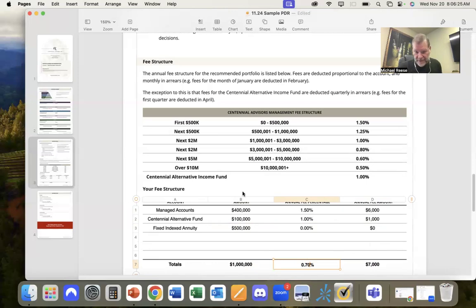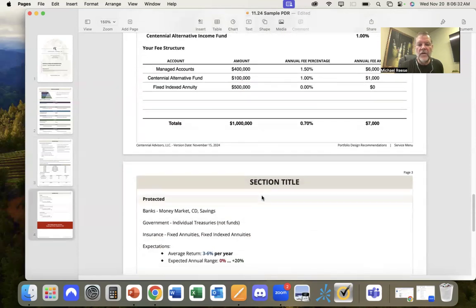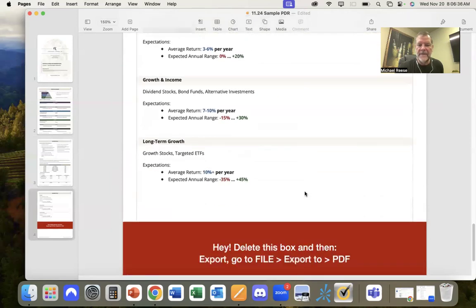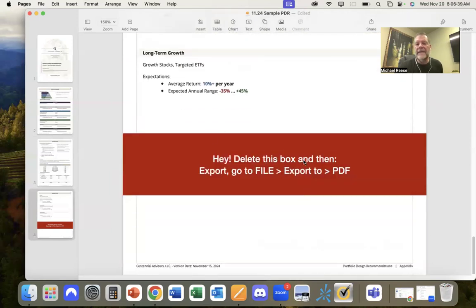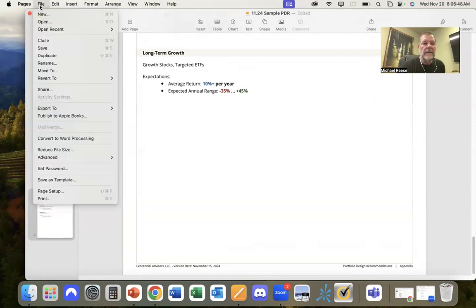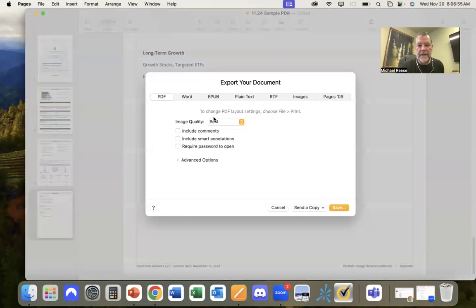Now I'm going to have that filled out before we talk to them, but that's how you structure it. And then you just go in here, and down here we have kind of the appendix. At the bottom, it says, hey, delete this box, then go to file, export it to a PDF. So I'm just going to go ahead and click on the box. I'm going to delete it. I'm going to go up here to file. I'm going to go export to PDF. So when I click that, boom, export your document to PDF. And all you have to do is save.